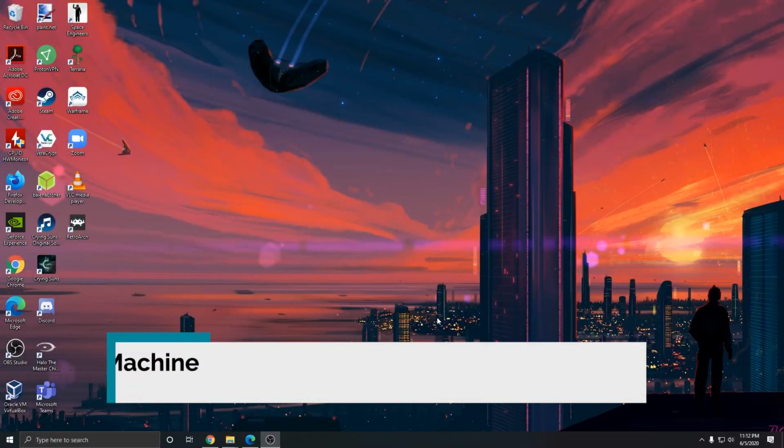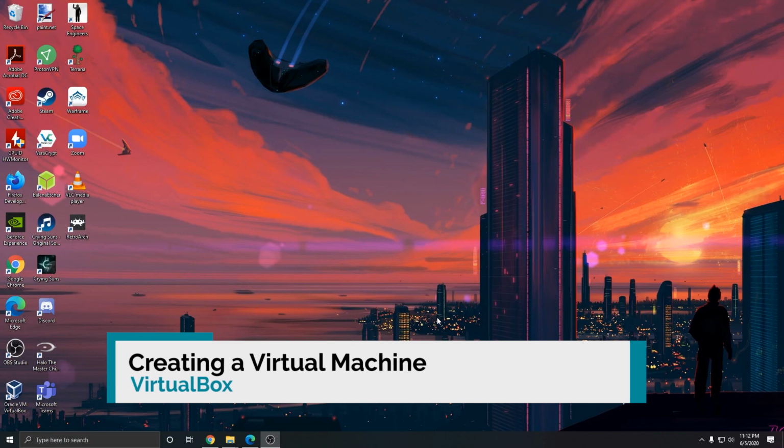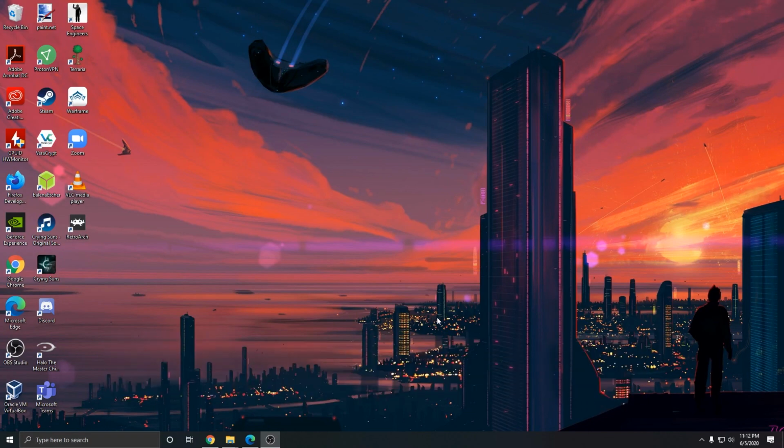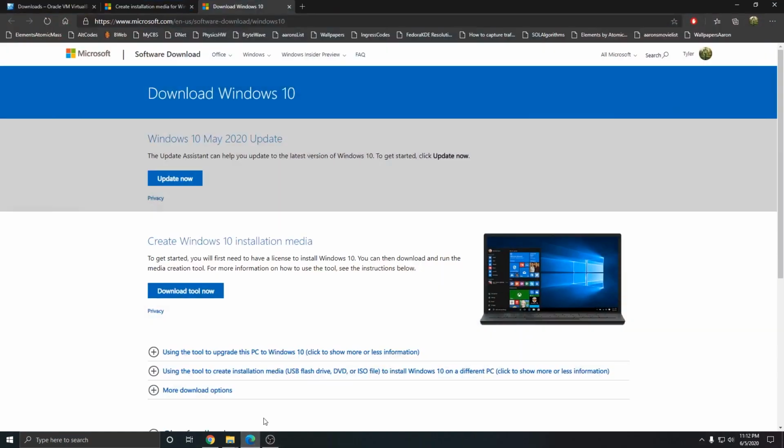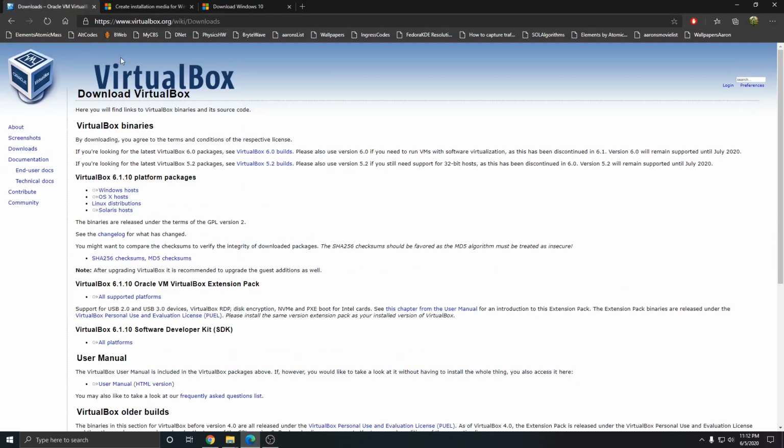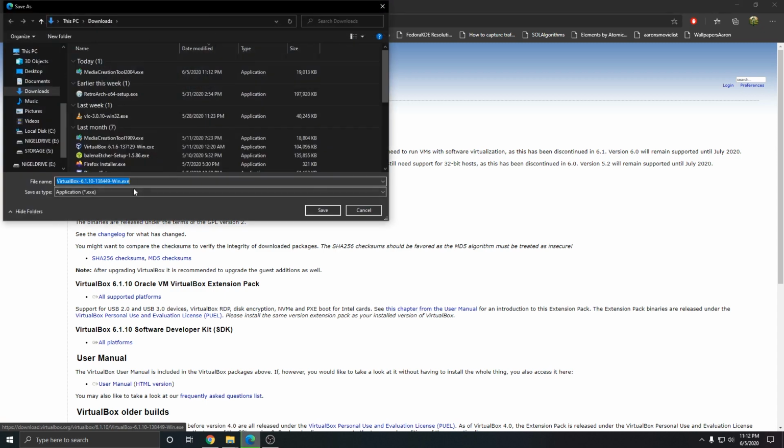Hello all. Today I'm going to show you a quick tutorial on how to create a Windows 10 virtual machine using VirtualBox. So, before we get started, we're going to need two different programs. The first one is VirtualBox, and this can be found using a quick Google search, but I'll include the link in the description. Once you get to the VirtualBox page, we'll go to Downloads, Windows Hosts, and then you'll download this executable, which I've already downloaded.